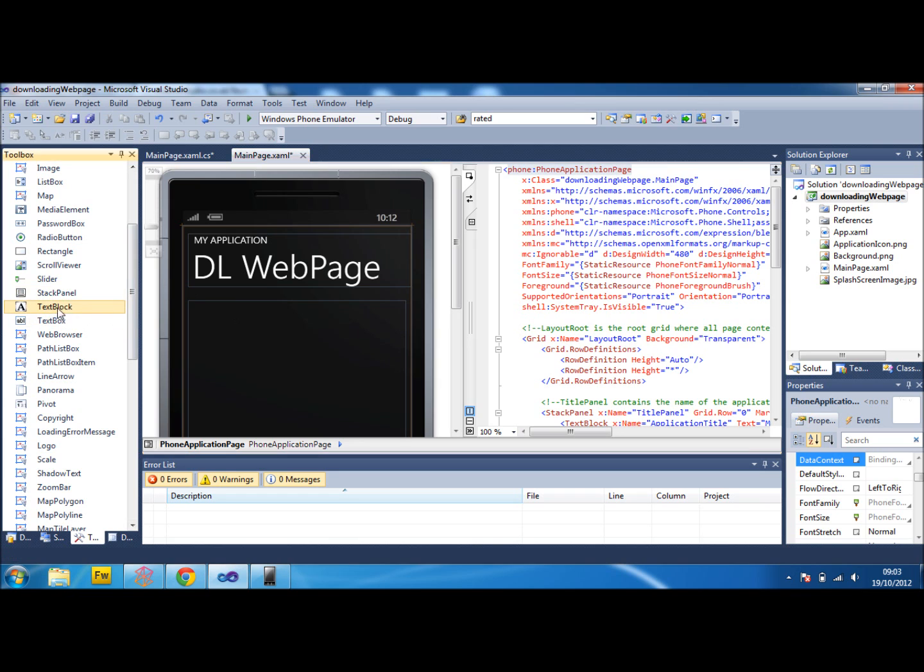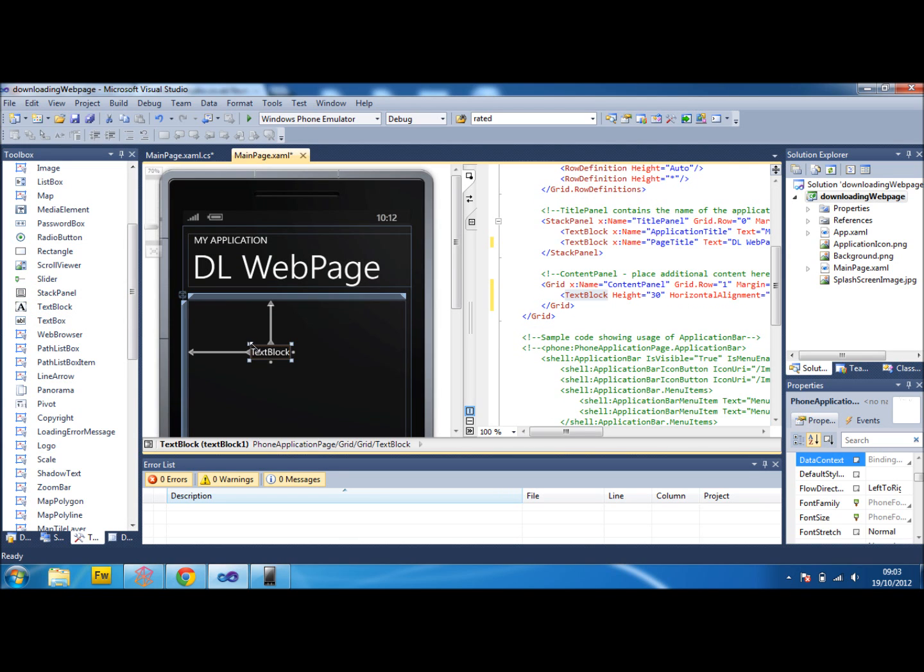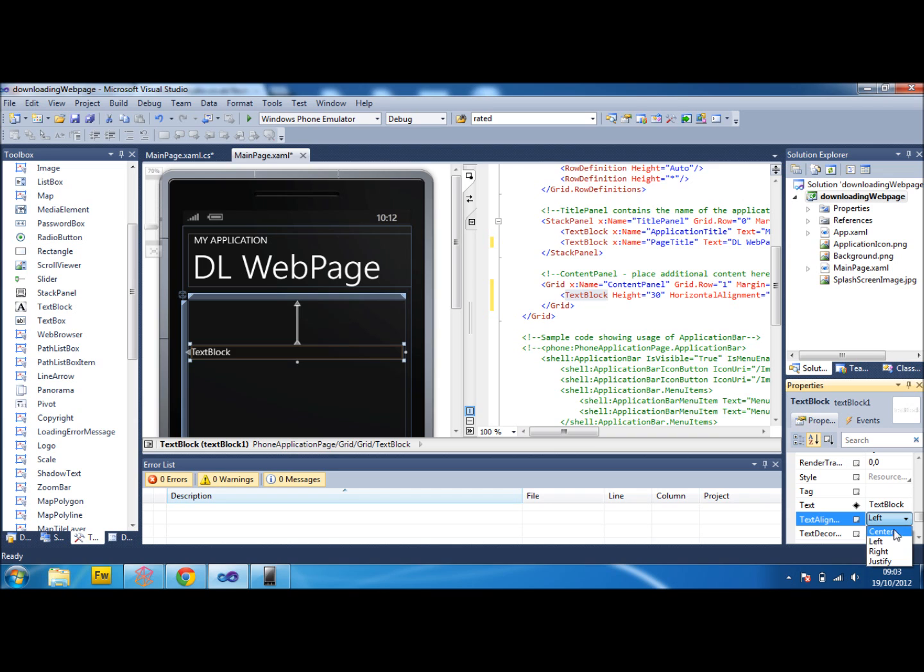Okay, so first thing we're going to do is obviously make a new application. I've called mine Downloading Web Page. And then I'm just going to add a text block to the page. I'm going to leave the text block default text in there just so that we know when the information has come down that it's changing. So we'll just enlarge this.